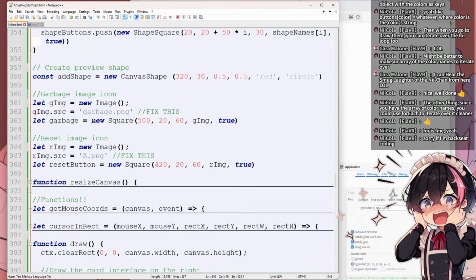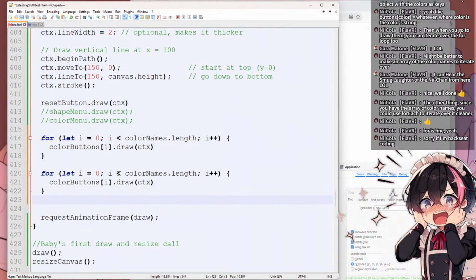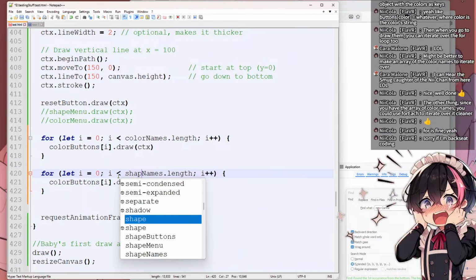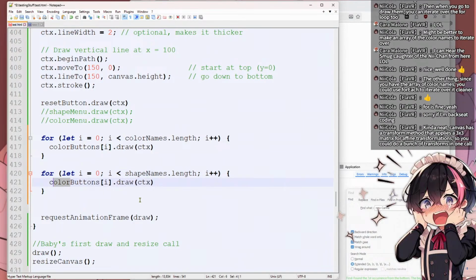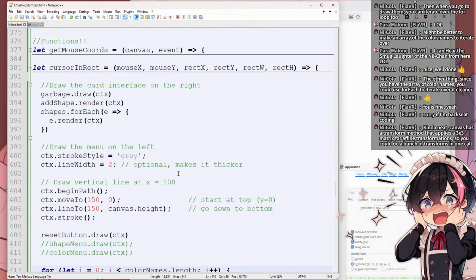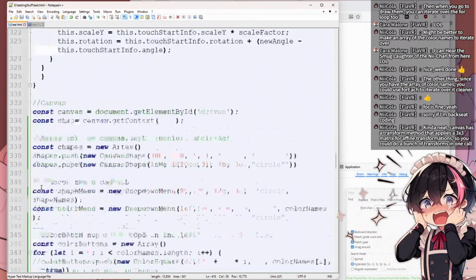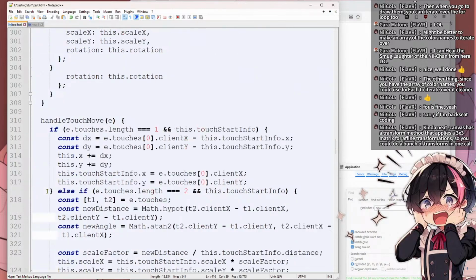Let's see where this is called. We're here. Shape names, and then shape buttons. Kind of neat. Canvas has a transformation method that applies a 3x3 matrix for affine transformations. You can do a bunch of transforms in one call. Yep. No, that's exactly how I ended up doing the hit detection, I think. Let me double check.